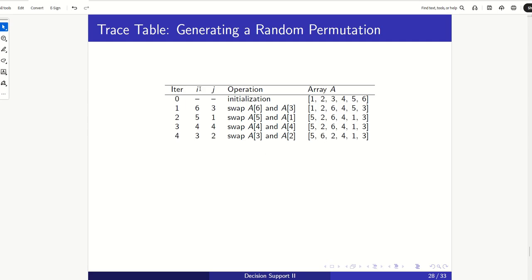So then i goes down to 3. j is a number that has to be generated randomly between 1 and 3. So it could be only 1, 2, or 3. I have 2. I swap the item in position 3, which is this guy, with the item in position 2. So I swap them. 2 goes here and 6 goes here.